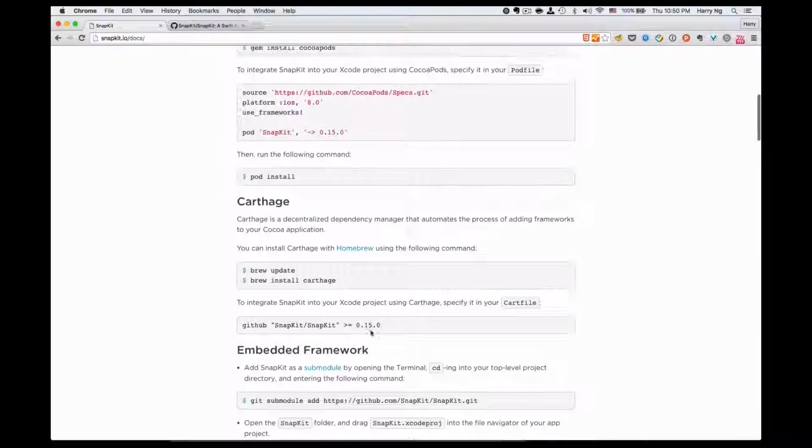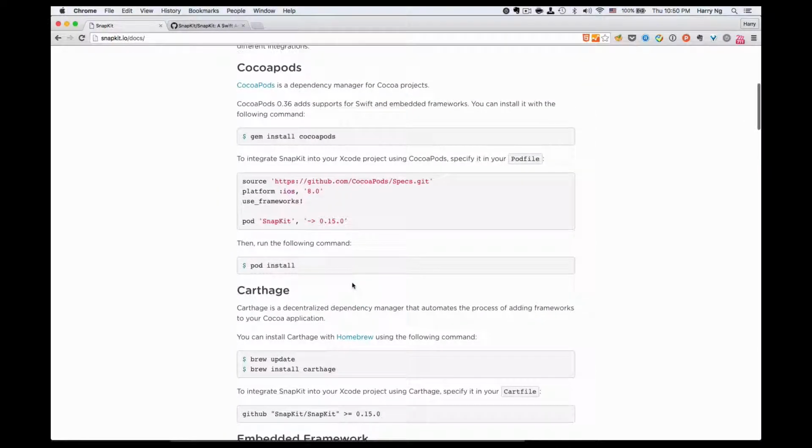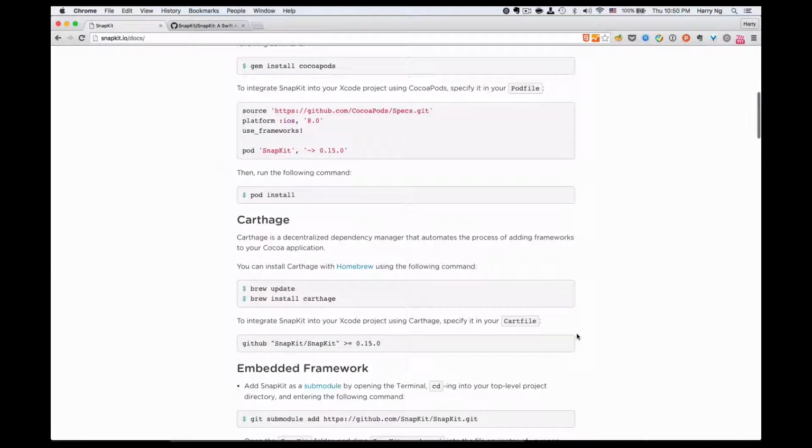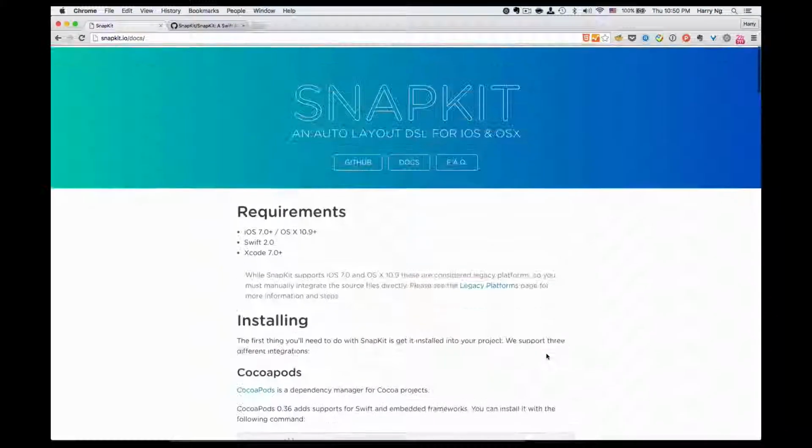If you are interested, I will also recommend you to import the library using one of these dependency managers, which can save you a lot of time in importing, and of course also keep up to date. So I will see you tomorrow.